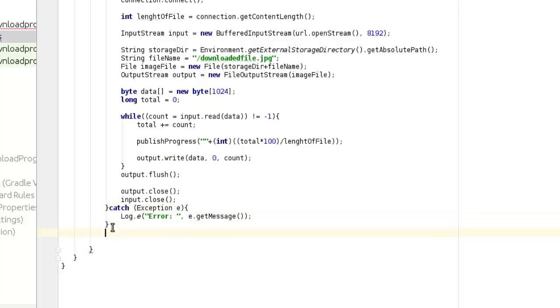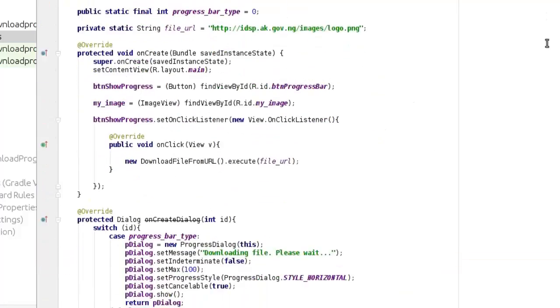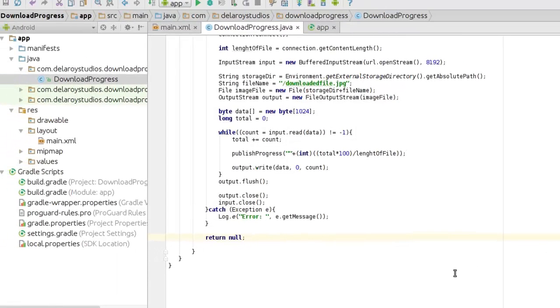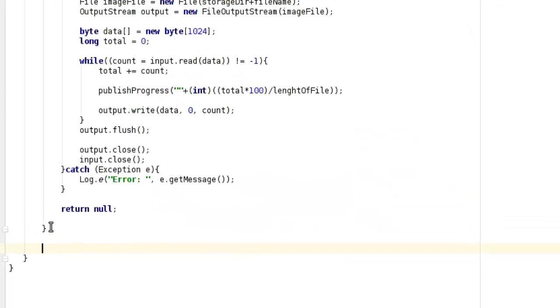So after that, we need to return null. That's cool. Can you see? Right, clean code. We're moving on. Now we need to update the progress bar. How are we going to update the progress bar? We call protected void onProgressUpdate. It's the progress string. What about the progress being called?